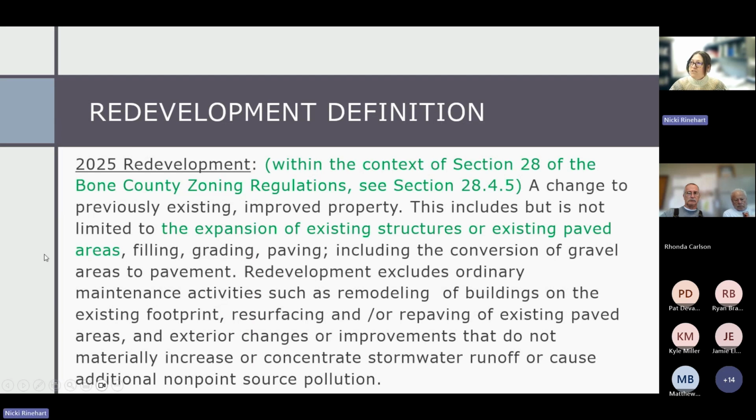Probably one of the bigger changes that we made to the definitions was the definition for redevelopment. So within the context of section 28 of the Boone County zoning regulations, see section 28.4.5, which is the redevelopment section. So a change to previously existing improved property. This includes, but it's not limited to, the expansion of existing structures or existing paved areas. In the previous iteration of the ordinance, this said instead of the expansion of existing structures, it was demolition or building of structures. So we just wanted to point out that we tweaked that slightly there.